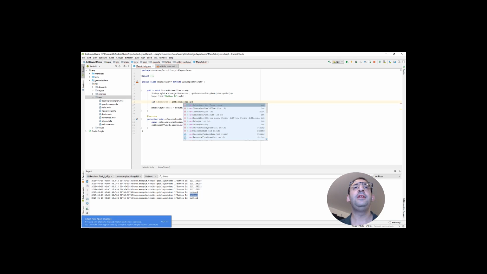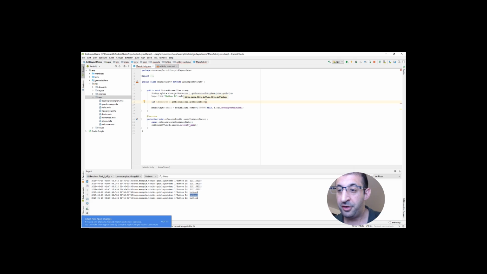Dot getIdentifier. And here I have three parameters. What is the first one? It is this ID that I have created here, my ID. After this, I will put the raw directory. And after this, I will just write the package name. What is the package name? This one. Do you see it?